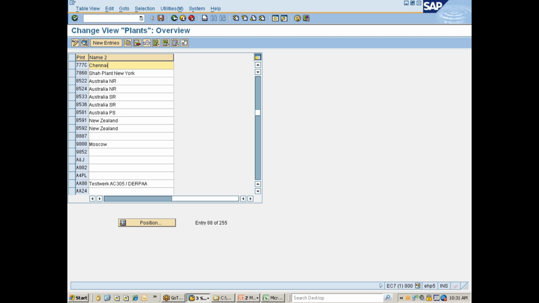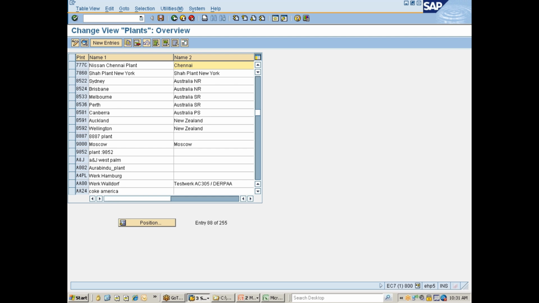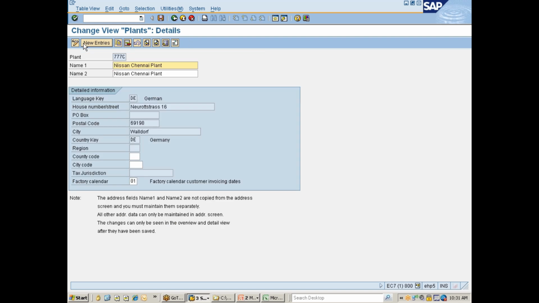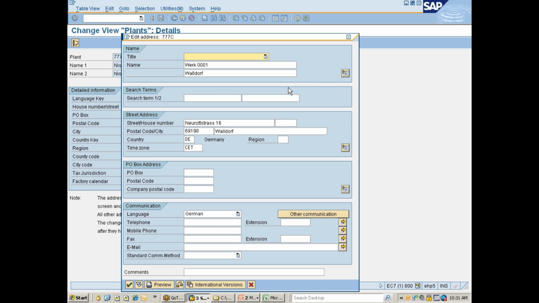I'll just give the description. Maybe I can use the same description. Select it, go with the details. Here in the address information there is still something which is not correct. I'll just go to address details to maintain it properly. Once you go there, I will be changing the name once again properly.